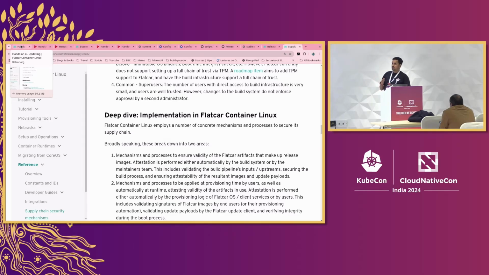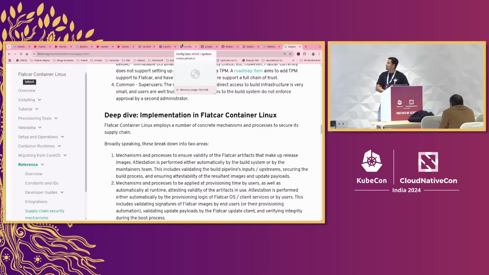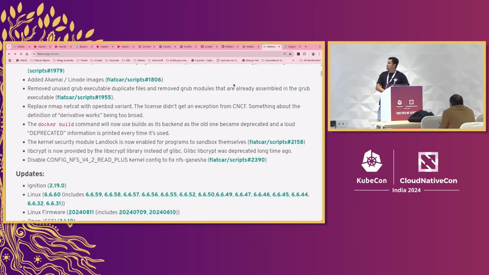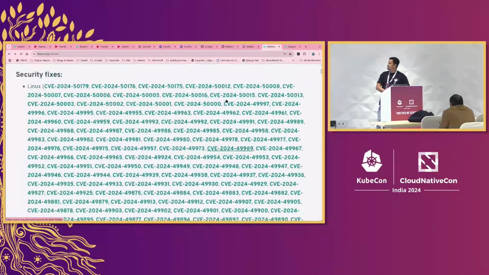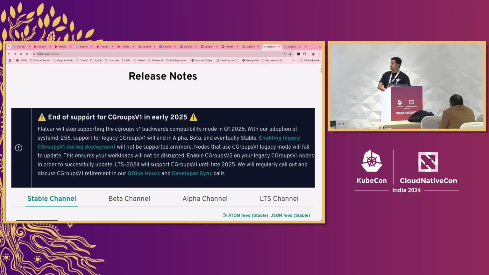But the only concern is that if there's a huge gap, then you probably would need to look at it. Usually, for example, now it jumps directly to the latest one. For example, we are ending the support of cgroups v1 in early 2025. Though cgroups v2 has become the de facto, people are still using cgroups v1. So notifications like this keep coming out once or twice a year. This is something you probably need to monitor and make sure you have your update strategies in place.